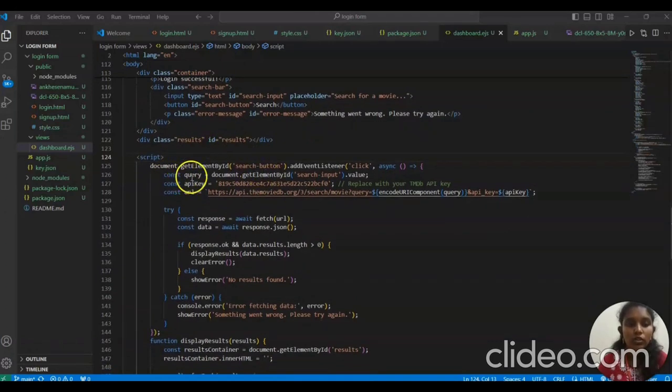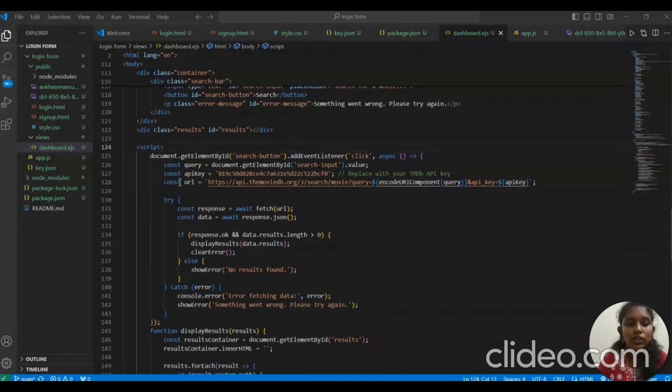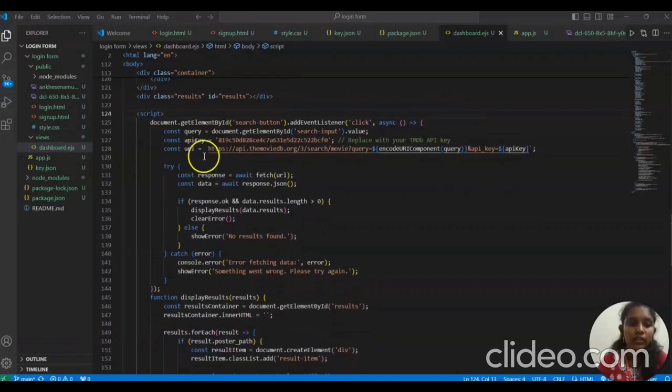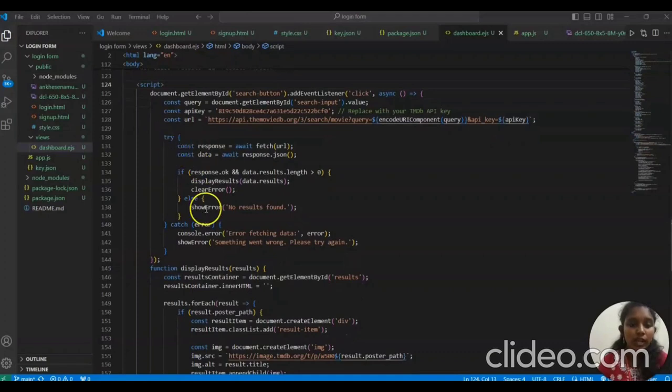So here, const query fetches the user input and constructs the API URL. So here it selects the HTML element with the ID search input and retrieves the current value entered in the input field and stores the input value in a constant variable called query. So here const API and const URL. Here const API stores the API key in a constant variable, and const URL constructs the URL for the TMDB API request from template literals and encodes the user input to be safely included in the URL. So here we use the try catch method.